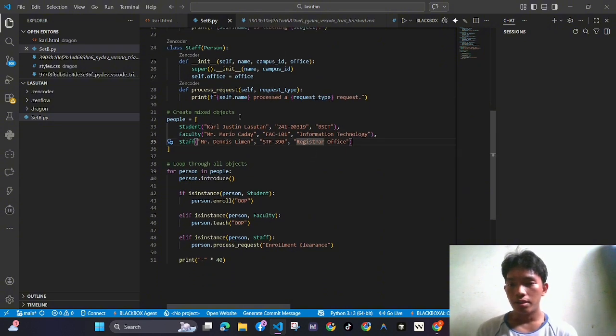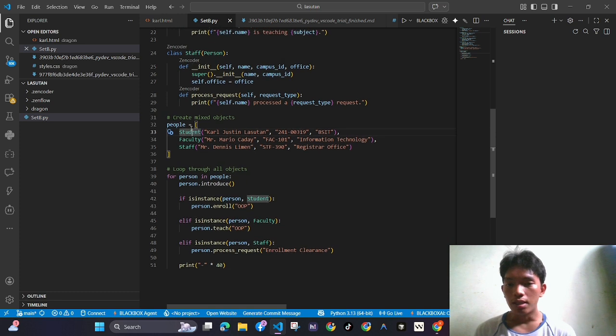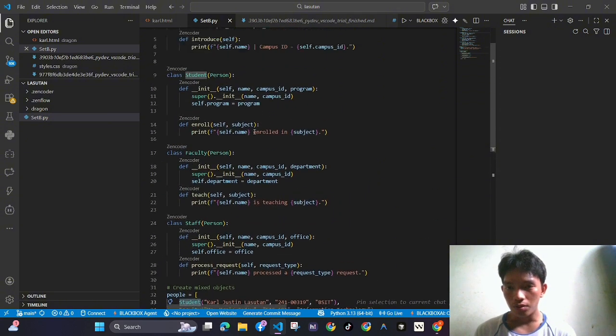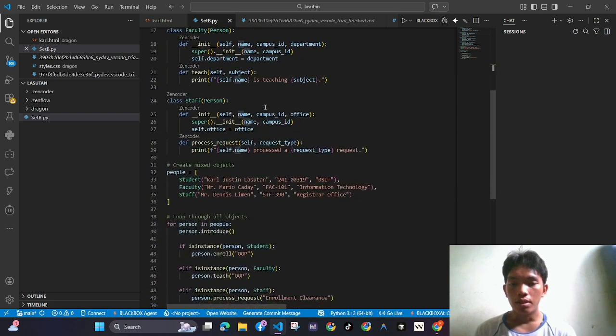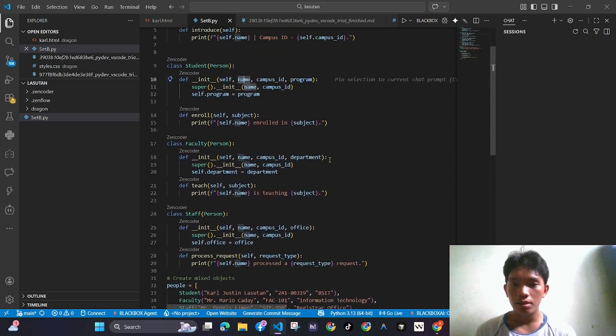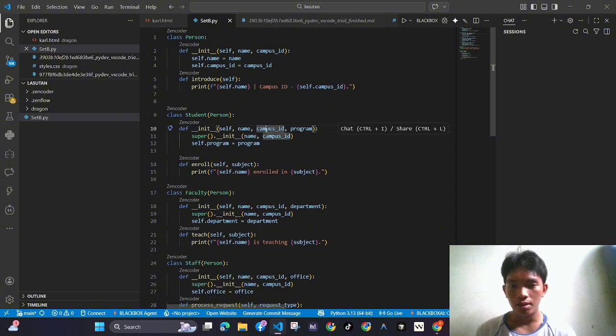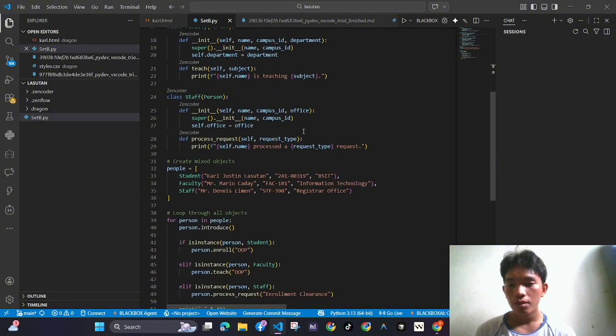So here I created a mixed object list. I call it people, and I put the students, the faculty, and the staff in it. The first one is called Justin, a student, where we store the name, and the second element is my ID, and the third is my program. So the ID and the program work in order.